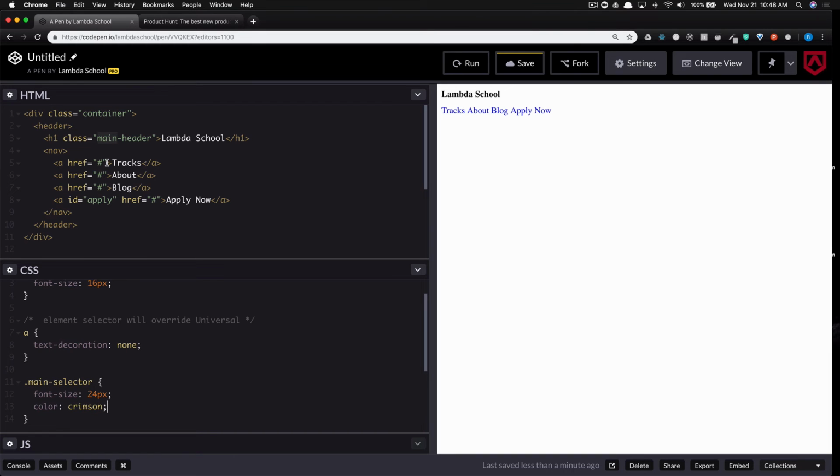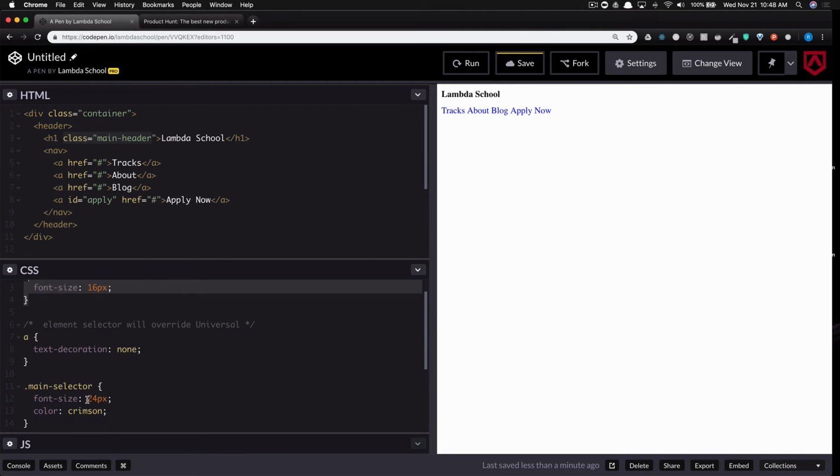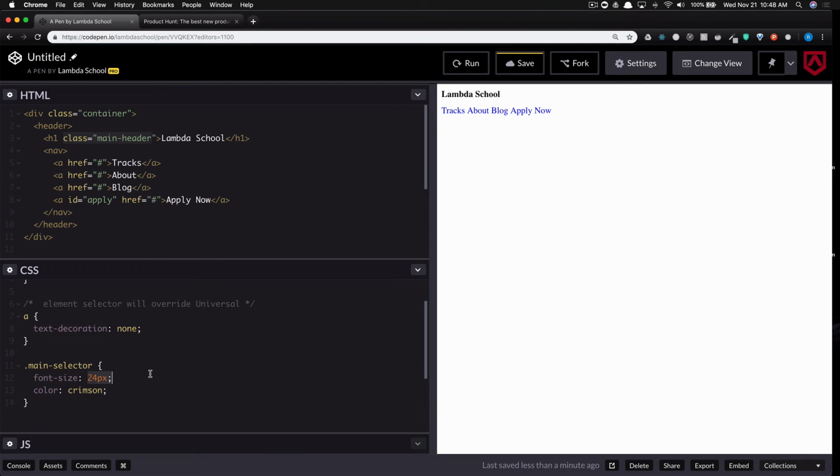So what is this going to do? This is going to find our H1. It's going to select the class who has a font size of 16, but we're going to override that font size. Okay. So we're going to override it, and we're also going to change it to a bright red color, crimson. See what happens when we save and refresh.